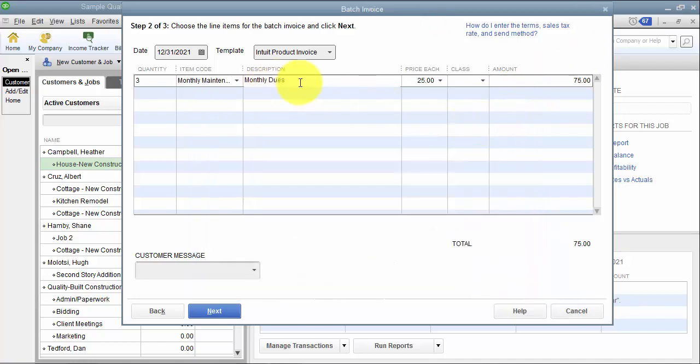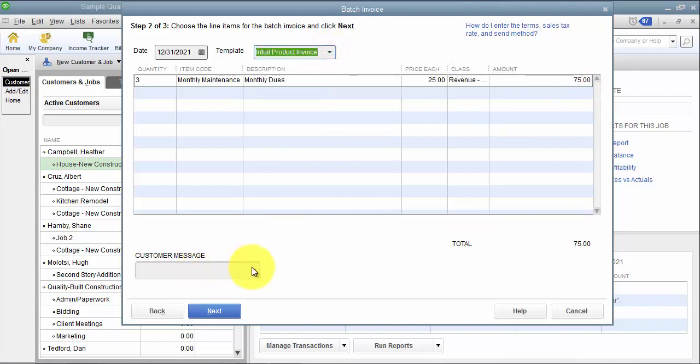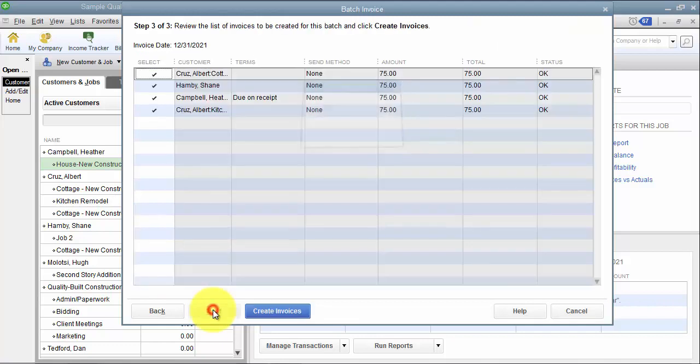All right. So 325, I can put a class in here if you wanted to associate with the class. Again, it's going to roll that class out to all the customers. And then it gives me my total amount. I can choose a template, again, if we had different templates, and a customer message down here. And then we'll say next.